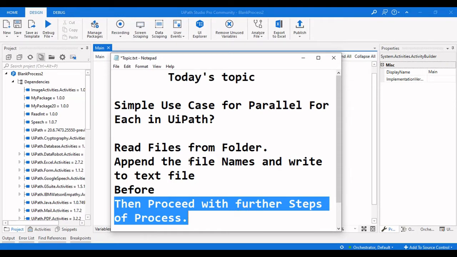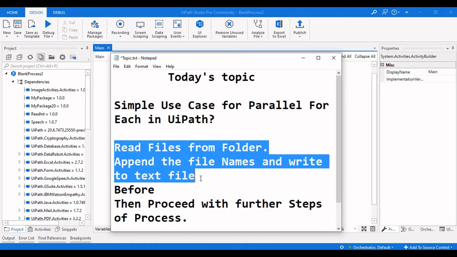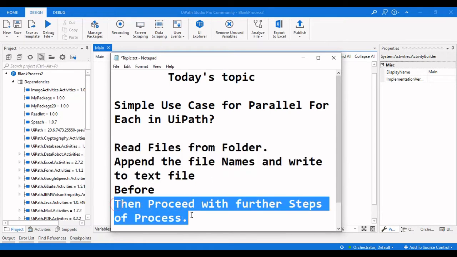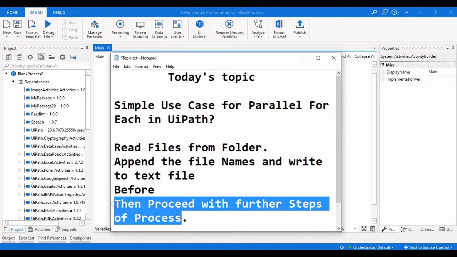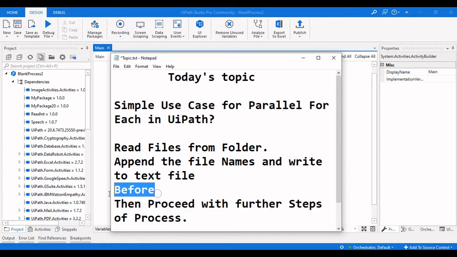But after iterating the file names, we cannot iterate the same with the same for each activity. Otherwise we need to use another for each and then use this particular step there. So let me give a clear clarification of for each and parallel for each in this video.